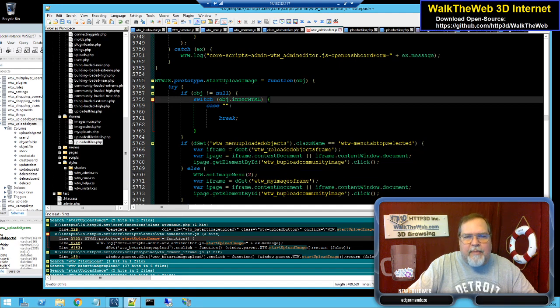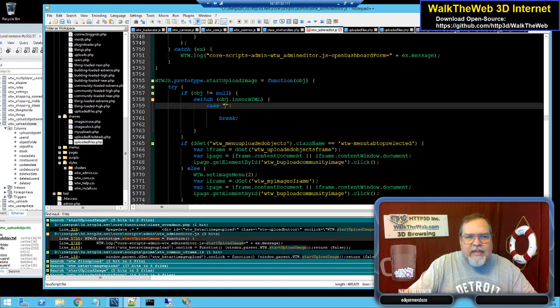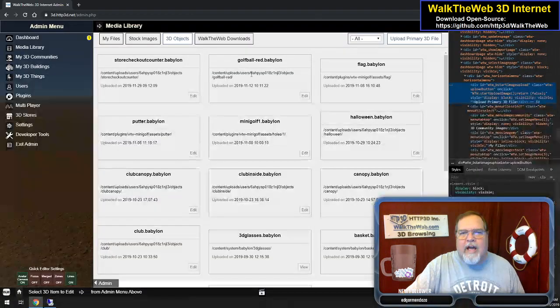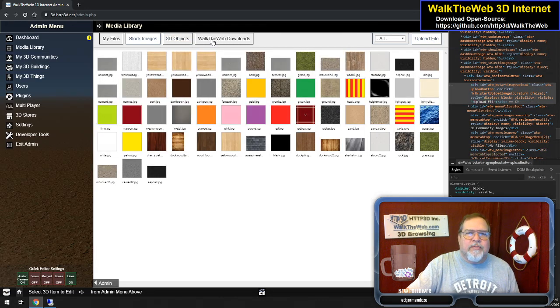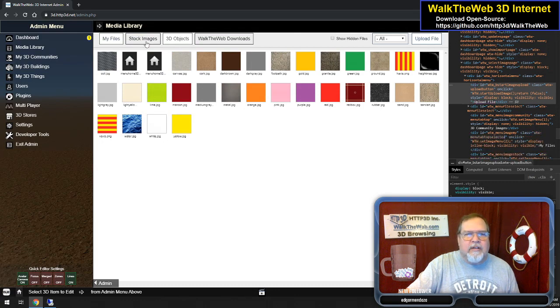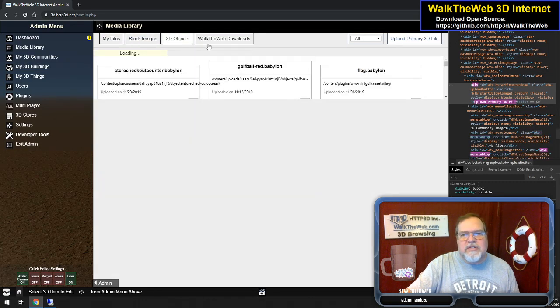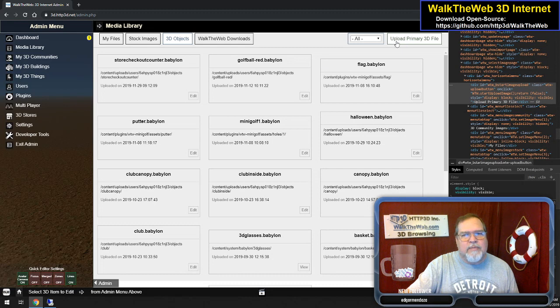So the good part about that is now, based on this, I can say, like right now, when I'm on this page, upload primary 3D file. But yet, notice if I go to stock images, it says upload file. If I go to my files, upload file, stock images. Okay, so there's different things, and it depends on what I'm doing here.